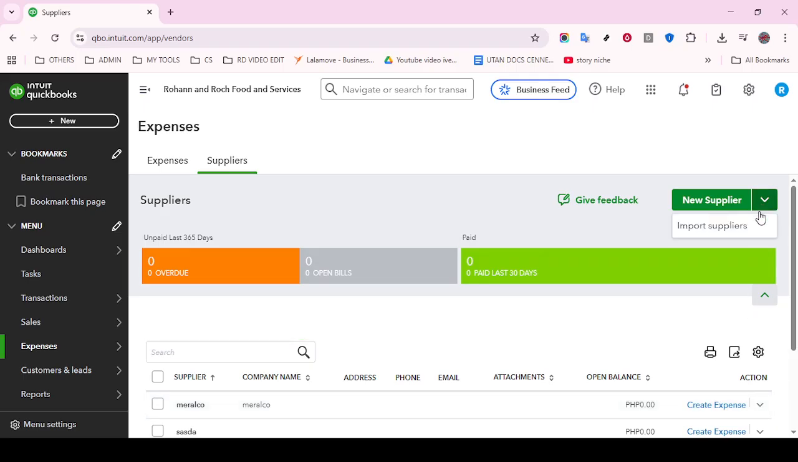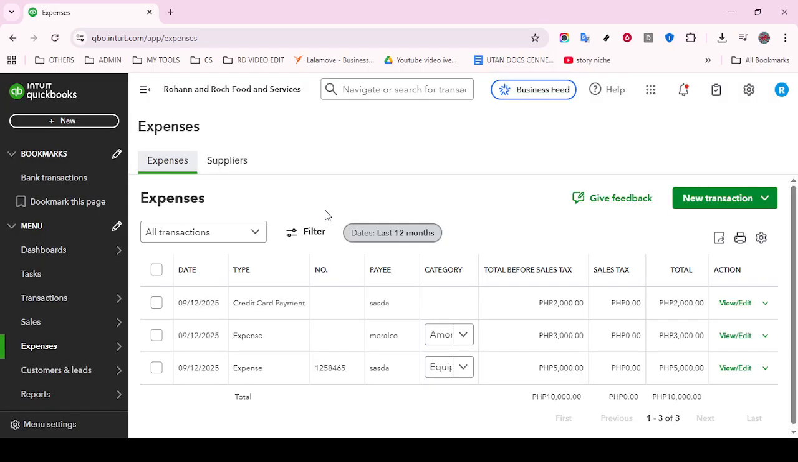Keep an eye on your upcoming bills and bank balance, and consider turning on notifications so you're alerted before payments run. That's it. Your vendor autopay in QuickBooks Online is set up and ready to save you time.